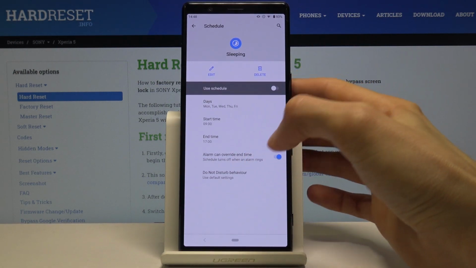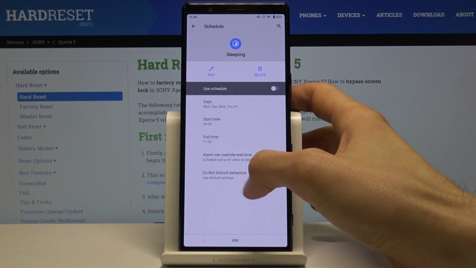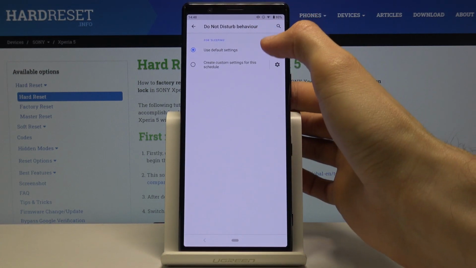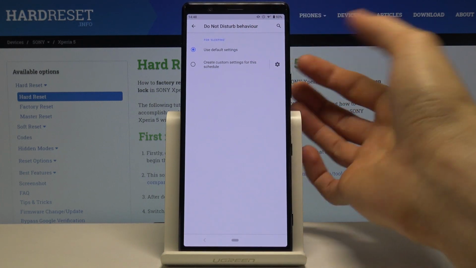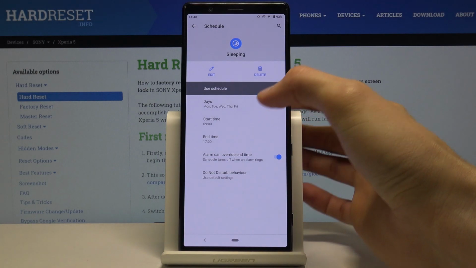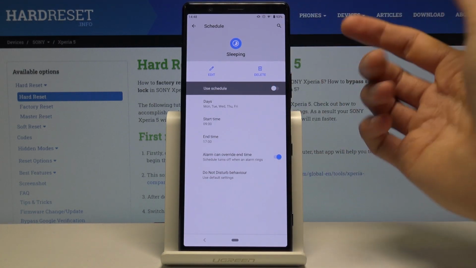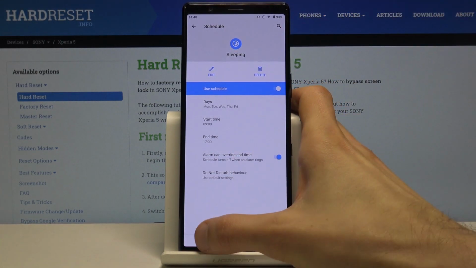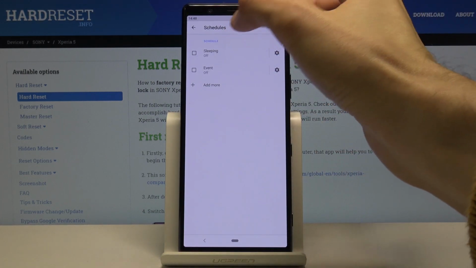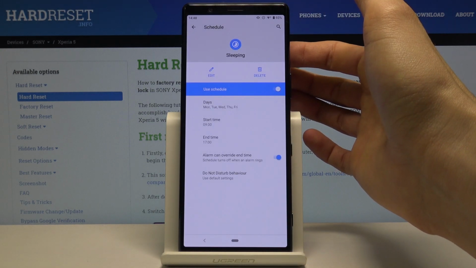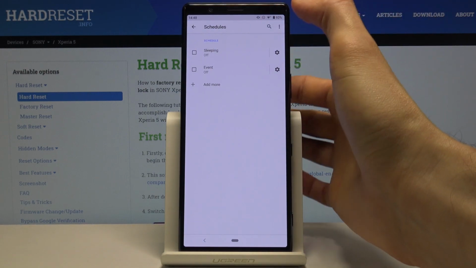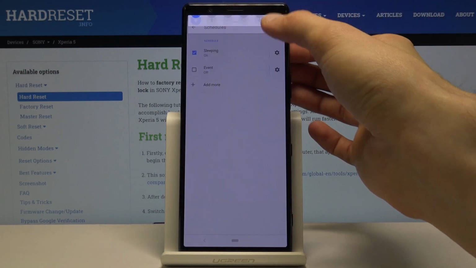And then you also have the Do Not Disturb mode behavior. Create custom settings. You can also edit this if you wish to. Let's go back. And all you really need to do now, if you want to have it enabled, tap on this, go back, and there we go. Should be enabled, unless I have to check it on here as well. Kind of weird.